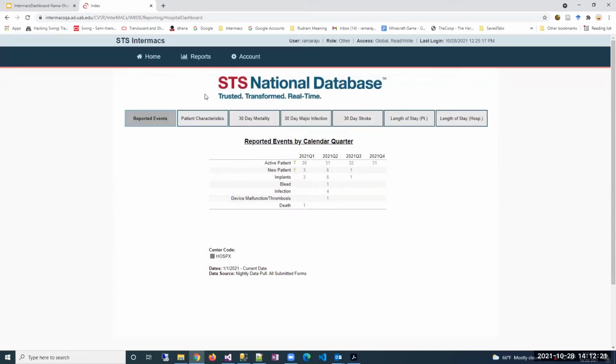So here is the first display on the dashboard. We're talking about the first tab, which is reported events. We show a table here. Going back to my first question, I want to see the number of patients in the last 4 quarters at my hospital. There's an active patient row that shows that there were 26, 31, 32, and 31 patients respectively in the last 4 quarters. That is the active patient count. If you want to see how we got this number and the formula behind it, we can hover over this bulb icon. This is the total count of Intermacs patients on a device at this site.